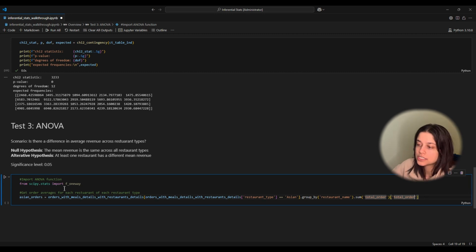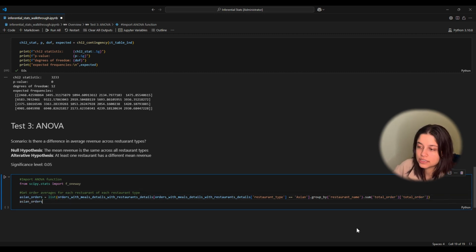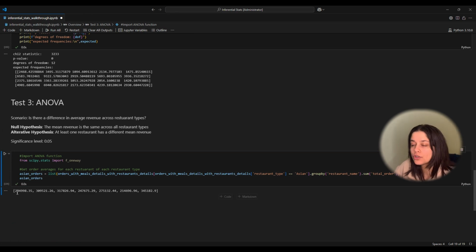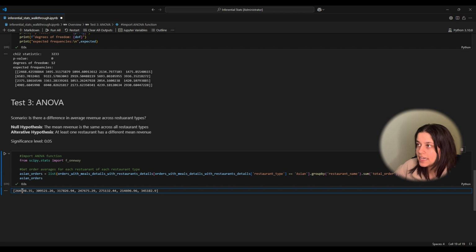And this ANOVA function, similar to the t-test function, doesn't take data frames, but it takes lists. So we want to store this as a list. And if we print out Asian orders, we'll see we get a list here, and each value in this list, like I mentioned before, is the total revenue for each restaurant that is classified as an Asian restaurant. So in the data frame, there are 1, 2, 3, 4, 5, 6, 7 Asian restaurants, and these are the total revenues for each of them. So now we want to create a similar list for each of the 5 different restaurant types.